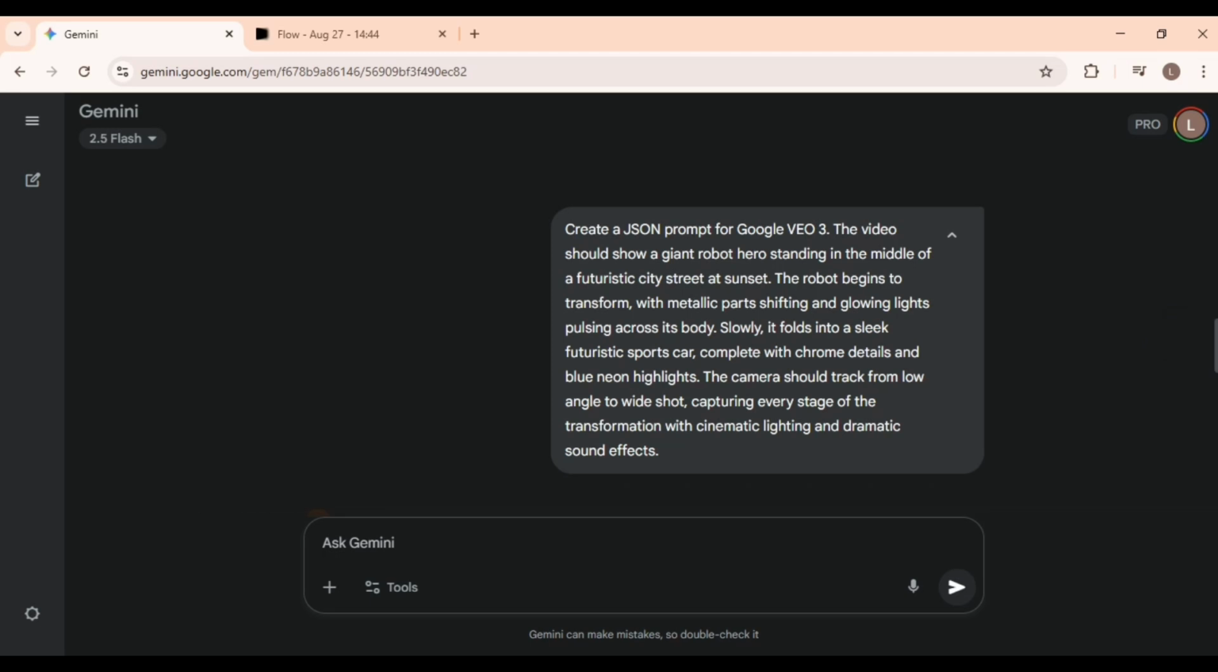Okay, let's get started. First, just open Gemini AI. We're going to ask Gemini to generate a structured JSON prompt for us. And why JSON prompt? It's because unlike a normal text prompt, the JSON prompt will let you break everything down into sections like the environment, characters, special effects, and even camera styles. And with that way, VO3 will know exactly what kind of VFX scenes that you want to create.